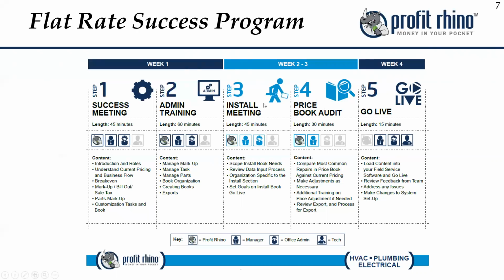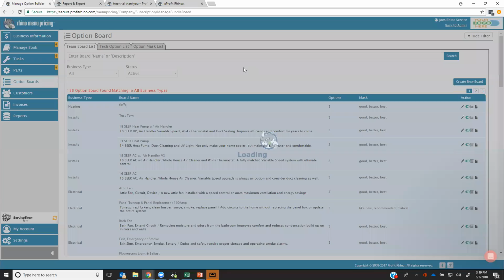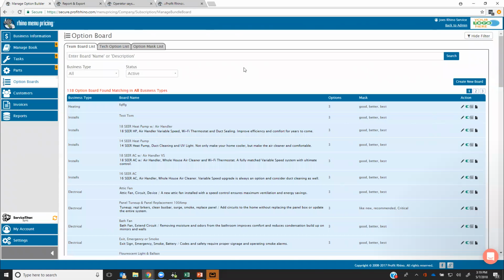And like I said, we actually have an entire meeting, and it's an entire week 2, dedicated just to new equipment for you guys. So pretty big deal to get that stuff in for you folks. Okay. Really cool there. Option boards, we're going to talk about these. We do have pre-built option boards for our standalone product, good, better, best pricing. Due to limitations in the software, they do not go into ServiceTitan.